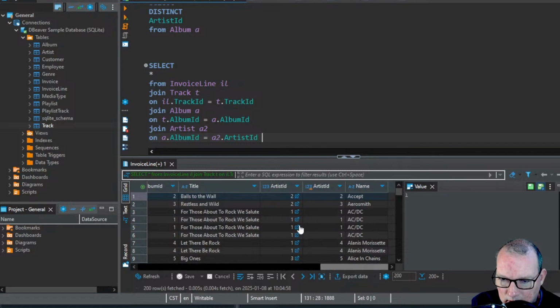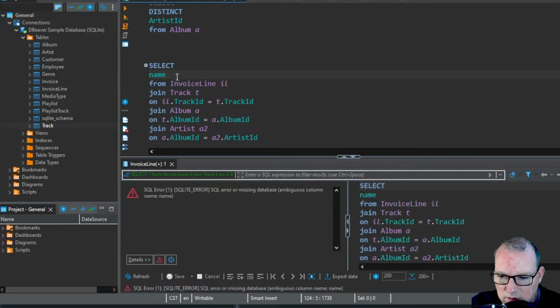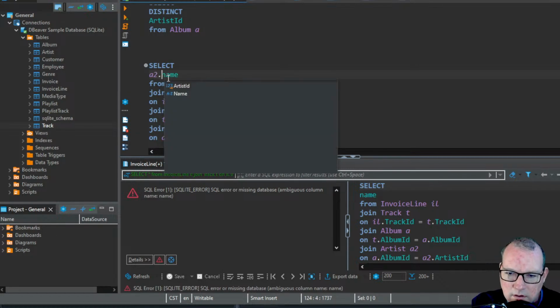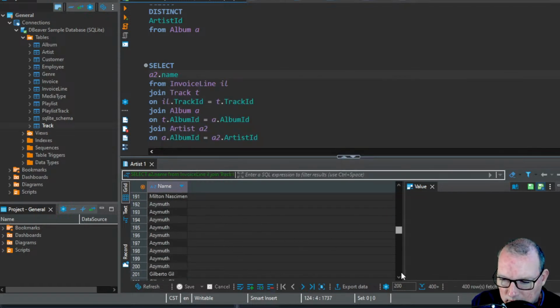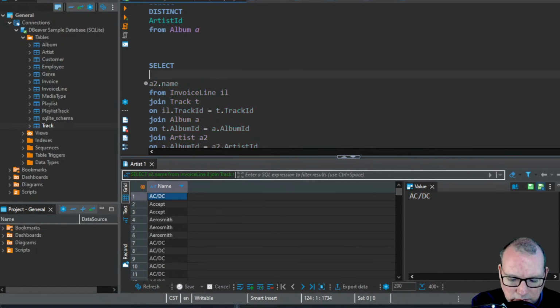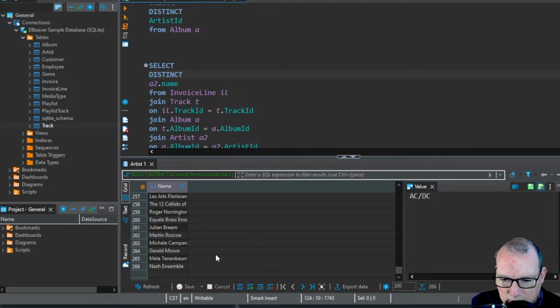name, and I need artist dot, actually we're going to try this, name, see if this works. Nope. A2.name. Bingo. All right. So now I have all of these duplicates. Distinct. Let's see. Now we remember there's 266 names that have sold.